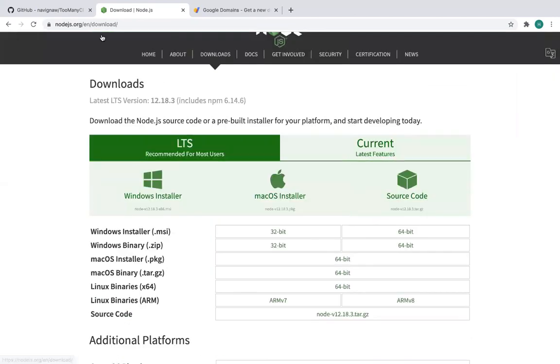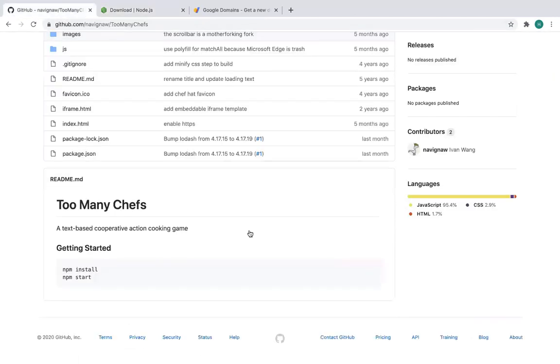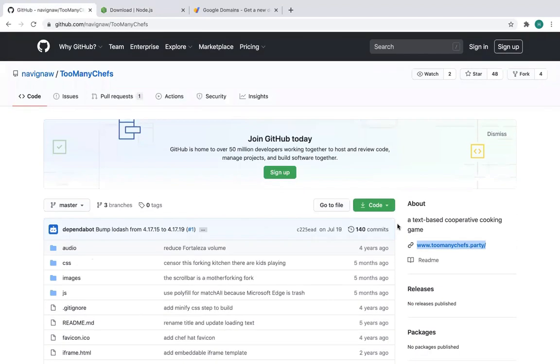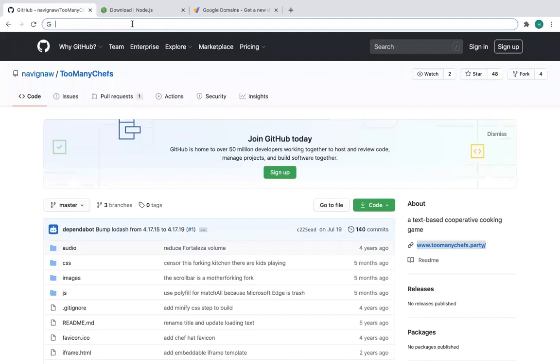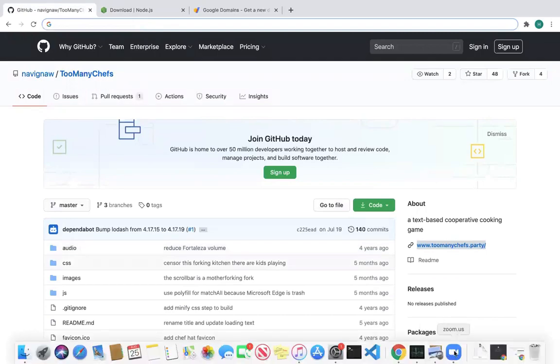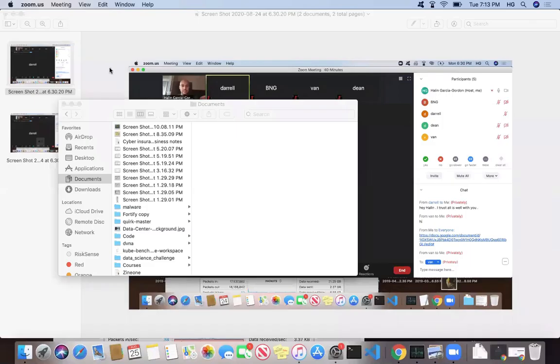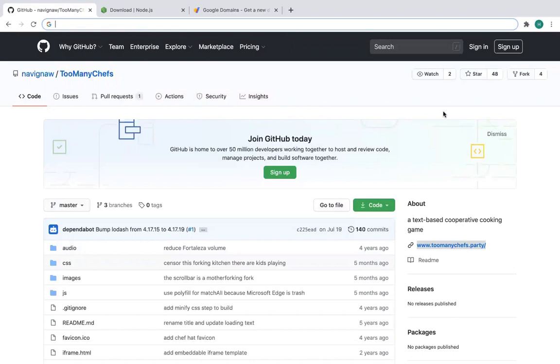So try installing this Node.js, and then what you're going to want to do after you install Node.js is go to this link. Let me drop this in the chat. Okay, so you're going to want to download the source code.